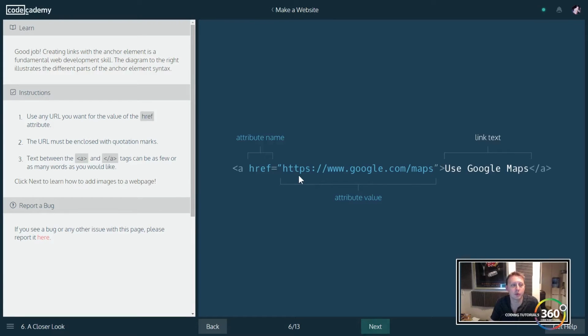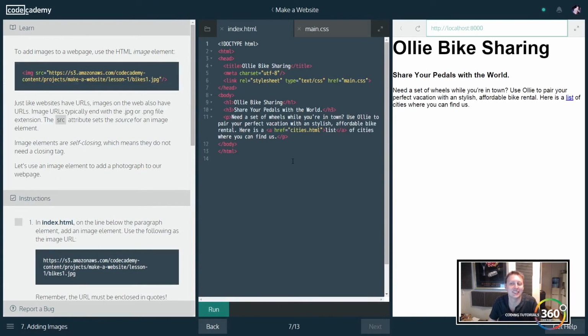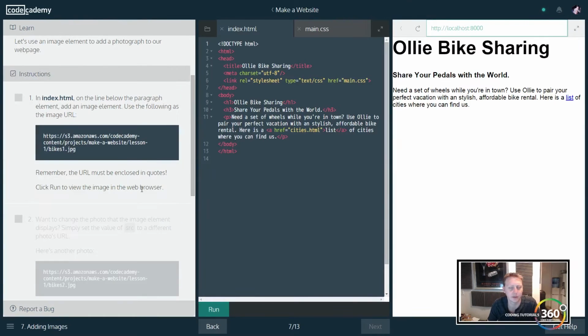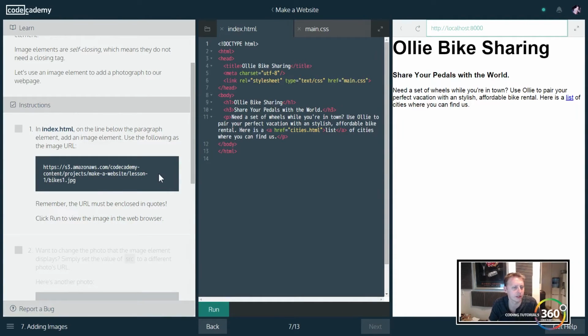So what are we looking at here? The attribute name right here is the href, then the attribute value, and then the link text. This is probably something they should have mentioned before we got started, but hey, I don't make those decisions. Especially if you're a beginner, it's going to be a little intimidating.